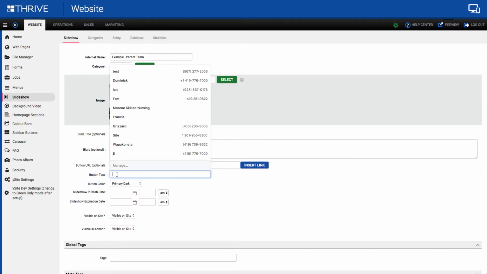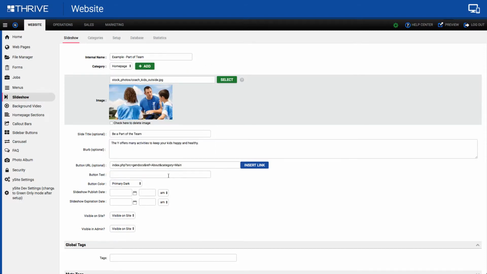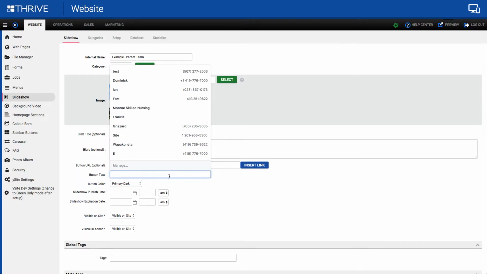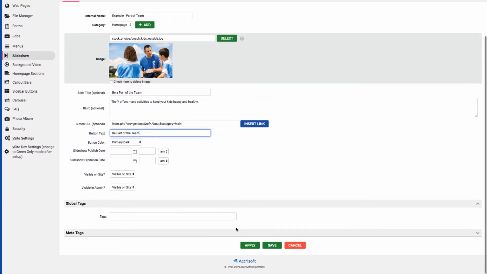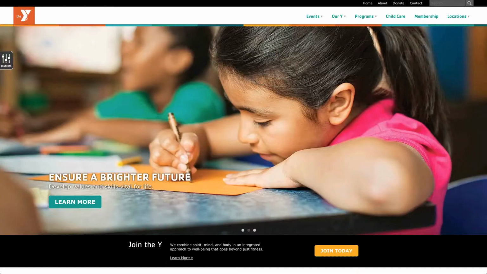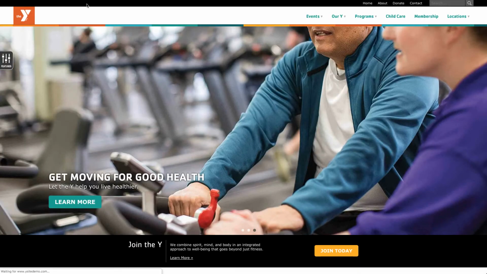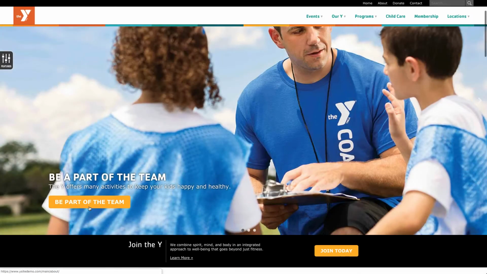So you can override that if you'd like. All you have to do is type something in. So let's just say this is about being part of the team. So we could say "be part of the team." Now when we refresh this, we have a button that says "be part of the team."